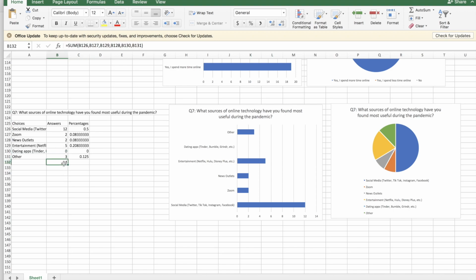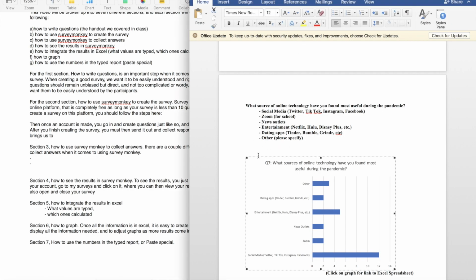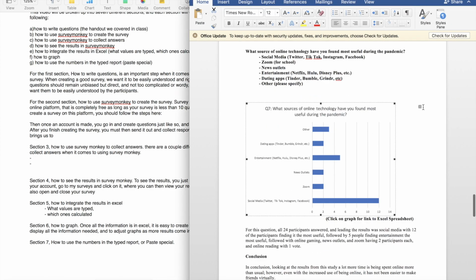Okay, now let me show you what's really cool about this paste special. Note that there was 0 for the dating apps, Tinder, and everything. So I'm going to click it and change it to 2. Now let's look at Excel. You notice that changed. Now let's go to our Word document. Let me save that. And look, it already changed on my Word document. So that's how this paste special works.